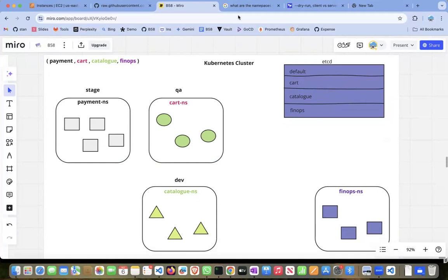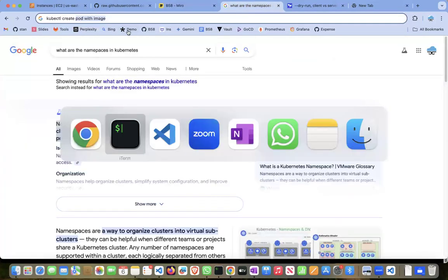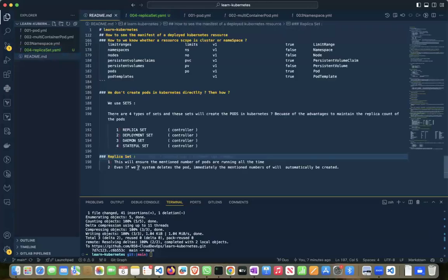Okay, perfect. Let's go ahead and create a replica set. Now I'm talking about replica set. If you create a pod by using a set, the set ensures the promised number of pods are going to run all the time. If you mention you want 3 instances of front-end pods, your set is going to make sure 3 pods of front-end are running all the time. Even if someone deletes one, immediately one more will be created. Let me show you that.